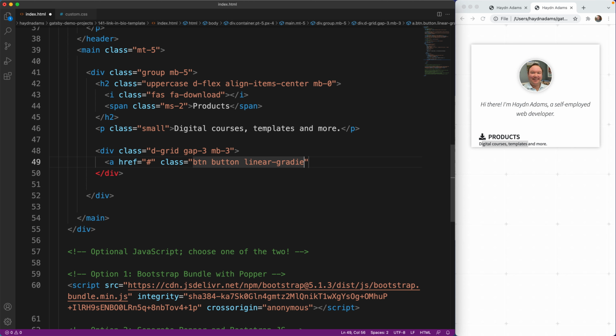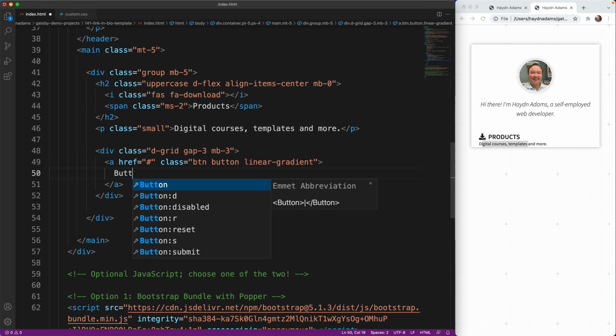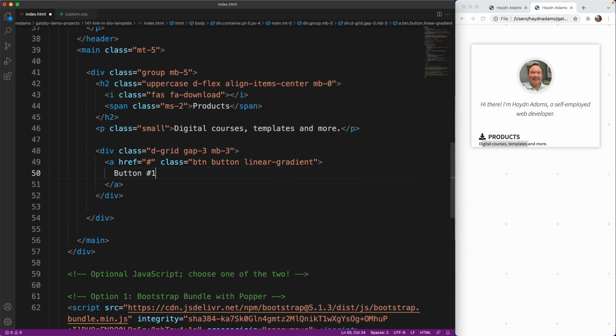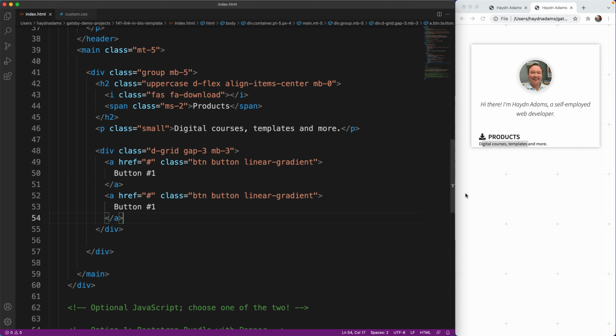Now we haven't created linear gradient yet, but we have created those button areas. Let me say linear gradient, and I'll open and close, and I'll say button number 1, and I can duplicate this and drop it in. And now what I get here is the button 1. Now, if you look at my mouse, you can tell that the button does expand all the way across this design thanks to our d-grid or display grid, and the gap is the space between the buttons.